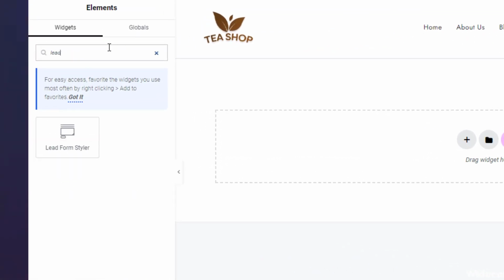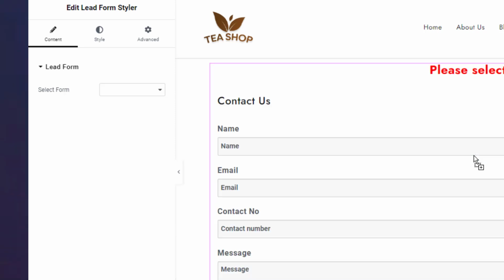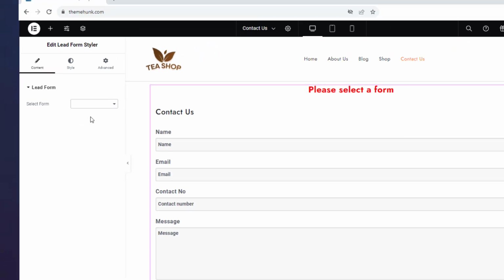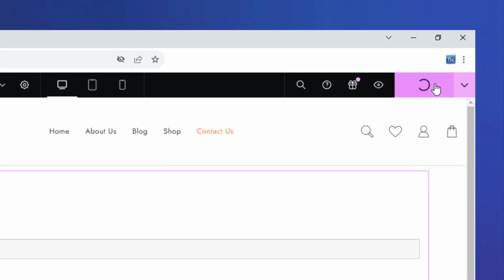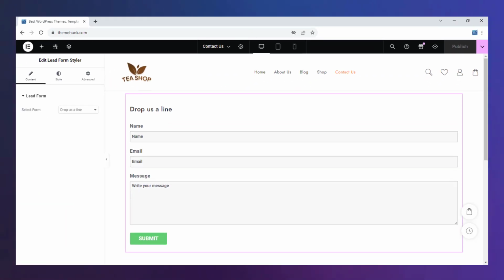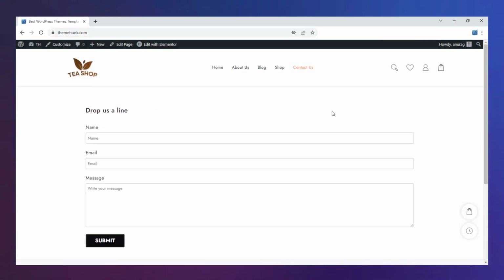Search for lead form. Here it is, drag the form block and drop it in the desired place. From the left section, you can switch the forms. After all, click on Publish. Let's see the preview. The contact form is here as we designed it. Now suppose I am a user and filling in some query through this form.